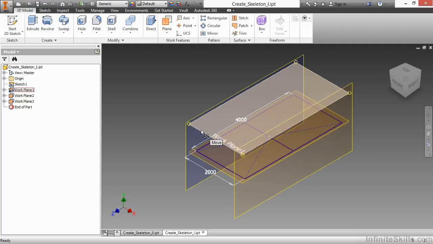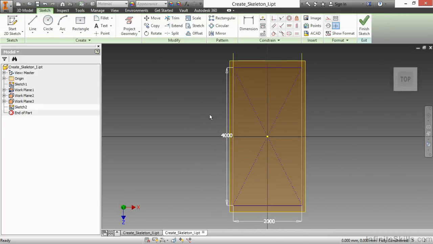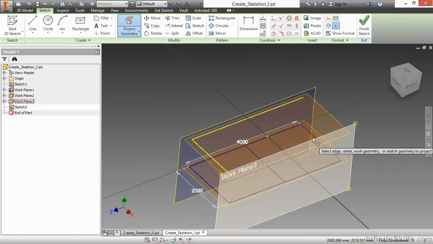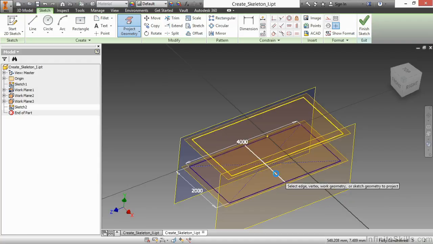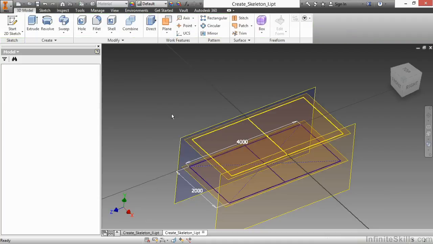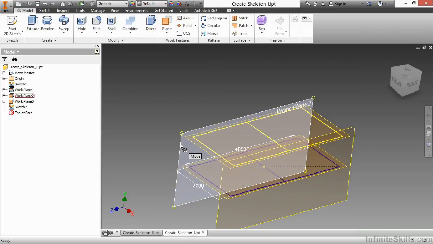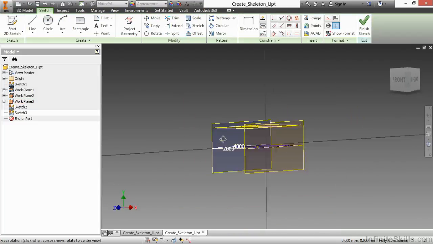So I'm going to pick on this top plane here, work plane 1, and choose to create a new sketch. From here, I will project geometry of these edges of this rectangle. Also, the interior member here that I'm going to use as a supporting brace. I'm going to right-click and choose OK, and then finish my two-dimensional sketch. Next, I'm going to sketch on work plane 2 on the back side here. We just rotate this a little bit to see it better.